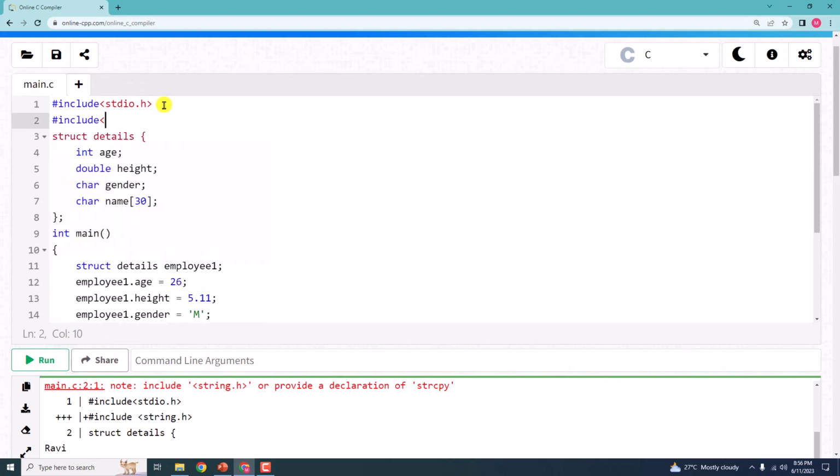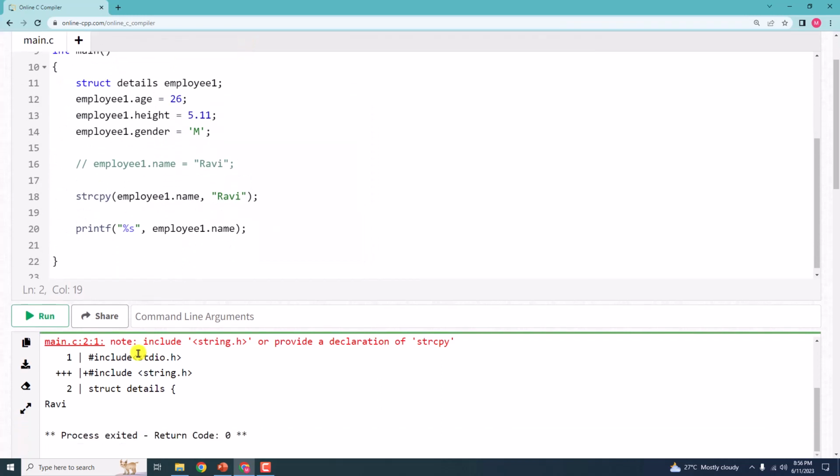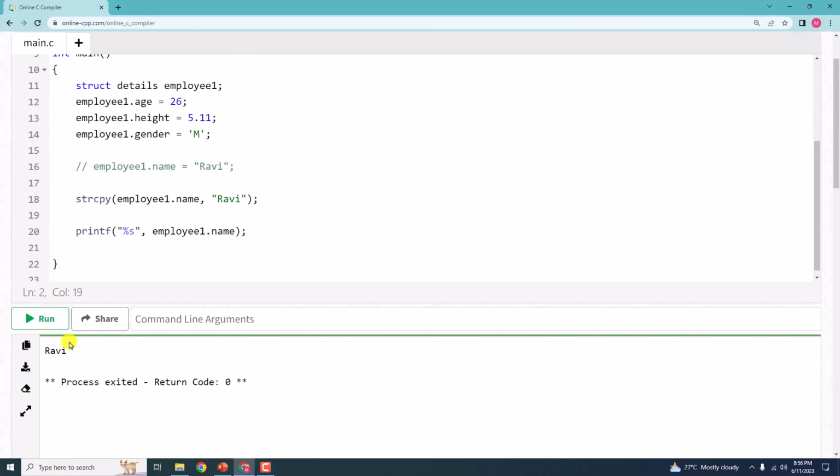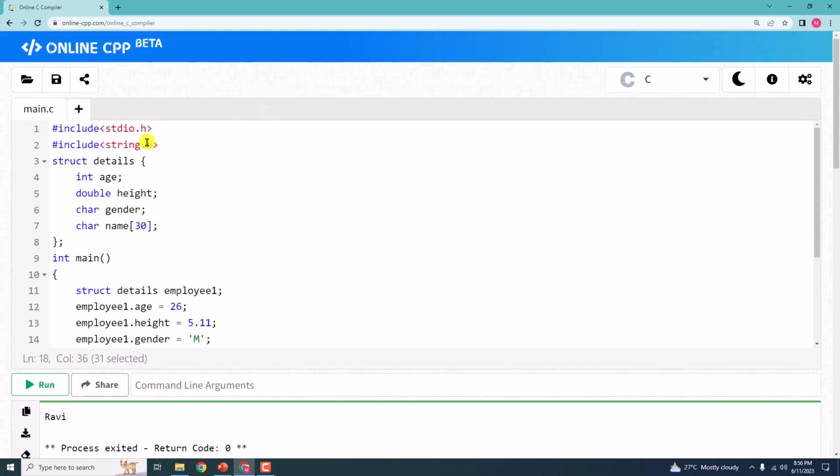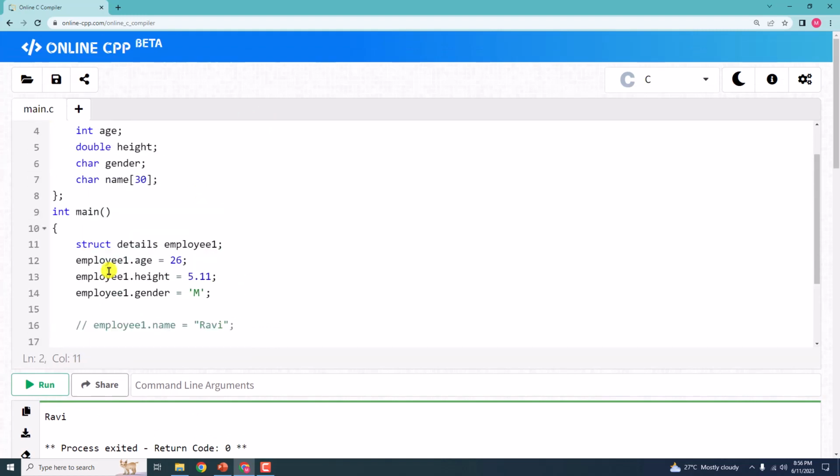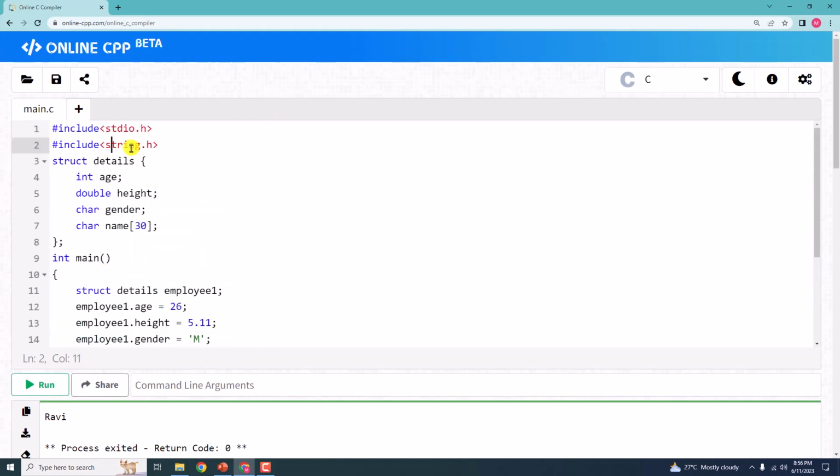Hash include string.h. Okay, so let me move down and run. And now you can see I get Ravi as output. So instead of assigning like this, which doesn't work, we can assign using the string copy function. You need to remember that, as I got an error, you need to include string.h because the string copy function and the code for it are inside this header file.